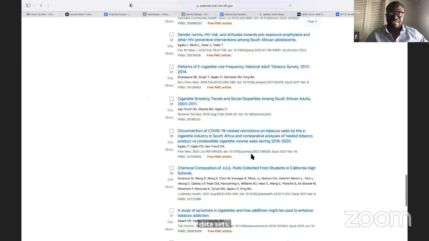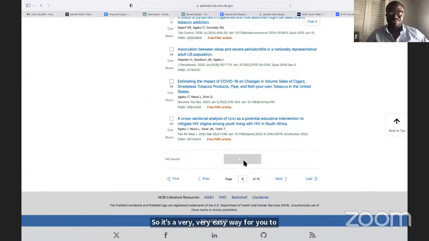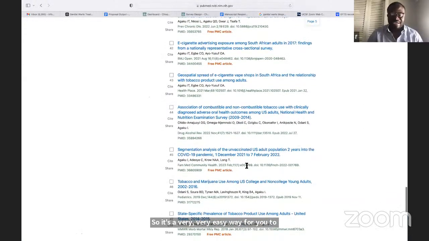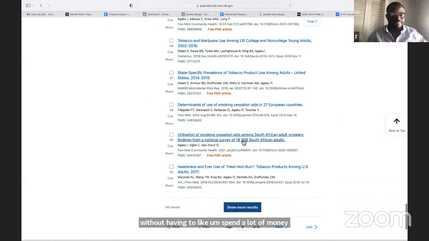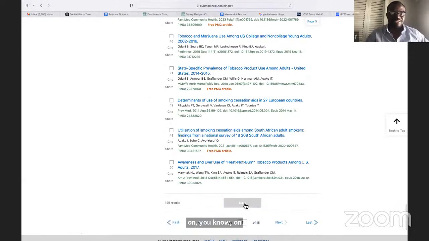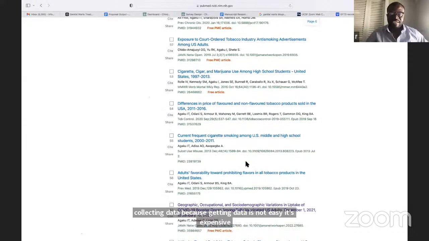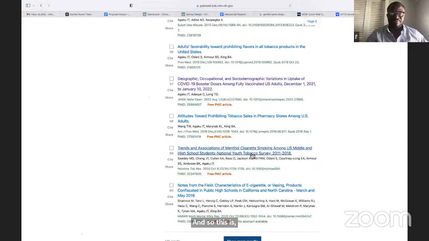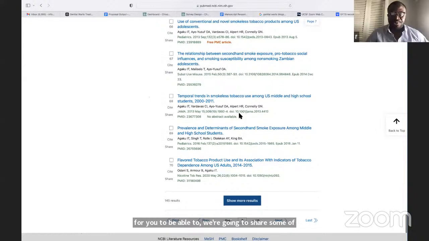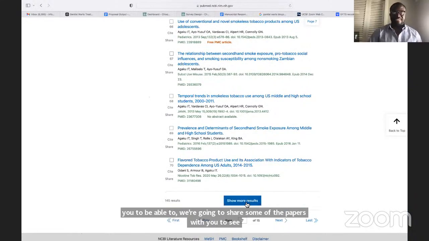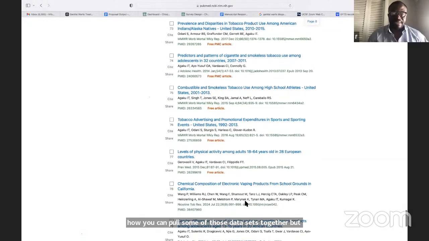So it's a very, very easy way for you to really build your publication record without having to spend a lot of money on collecting data, because getting data is not easy. It's expensive. So this is very low hanging fruit. We're going to share some of the papers with you to see how you can pull some of those data sets together, but we'll have a session too, so be on the watch out for some of those.